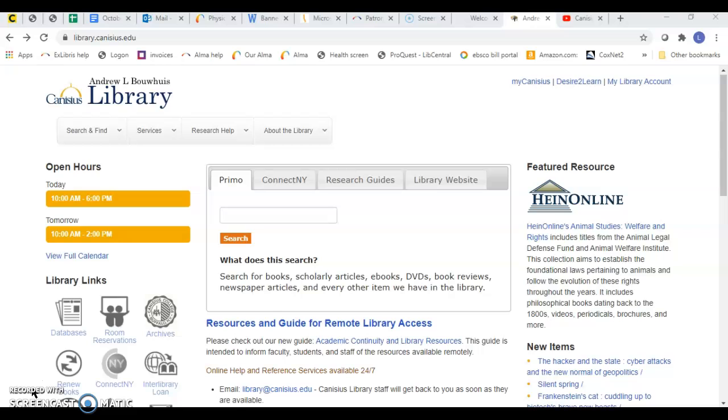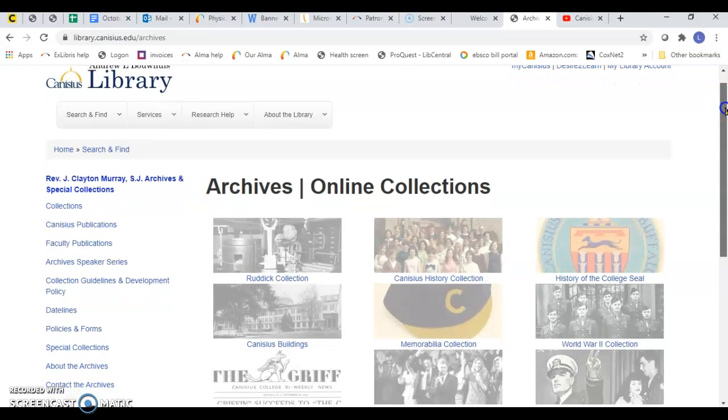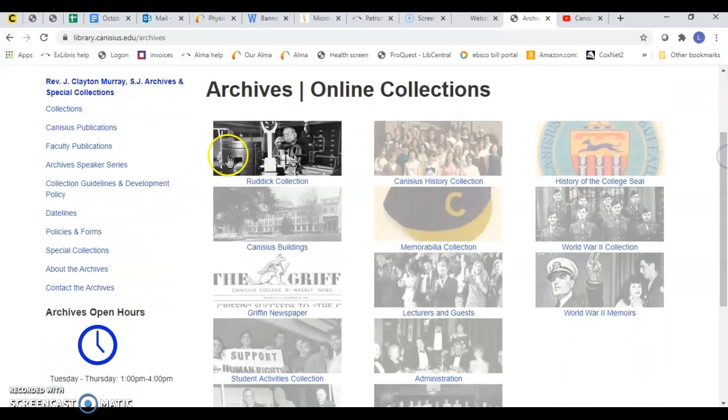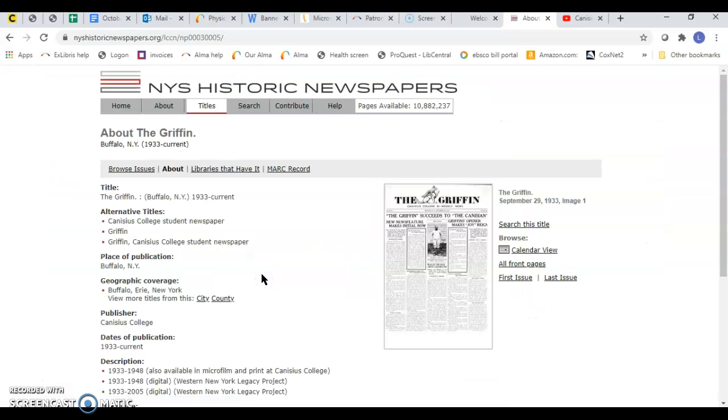Well, first you would go to the library's homepage, library.canisius.edu, and off to the side here there is a link to the archives. If you click on there, it will take you to the archives page, which is a work in progress. But you'll see here there's their online collections, and one of them is the Griffin. So I'm going to click on the Griffin, and this takes you to where the Griffin is housed, which is under the New York State Historic Newspapers.